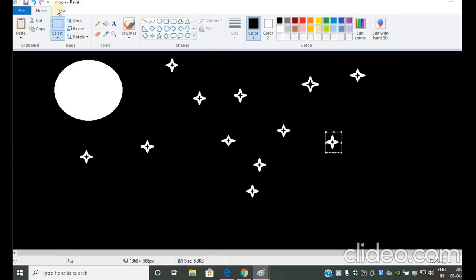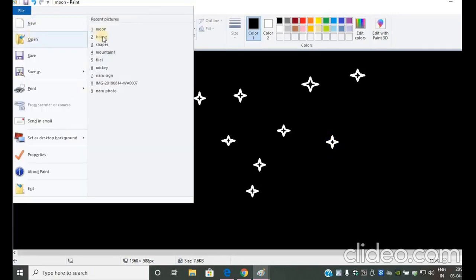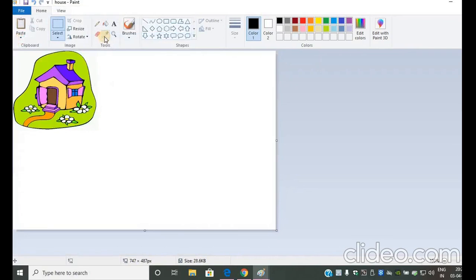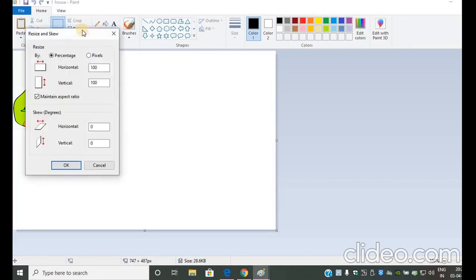Okay, so I'm going to save and close this, and I'll open some other image. Suppose I'll open this house. So students, we can resize this image by using the resize option, right? You can see the resize option given here. So you have to click on it.